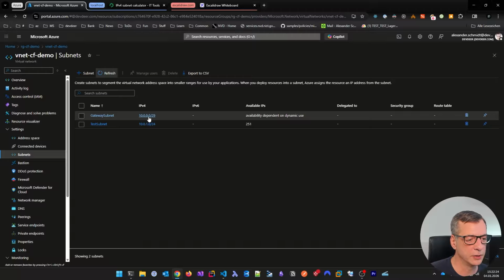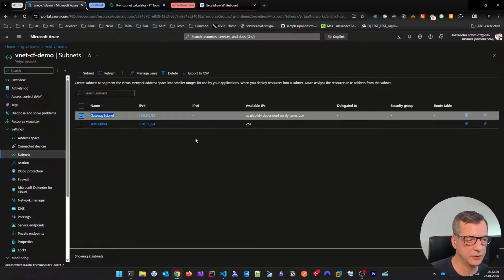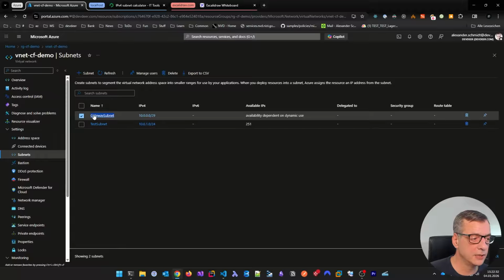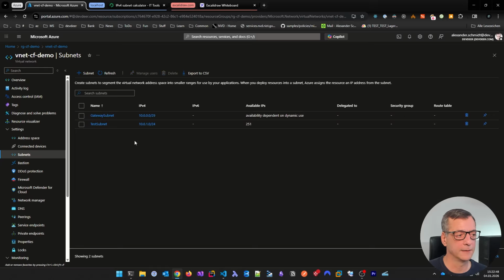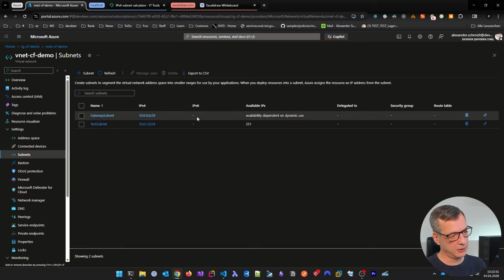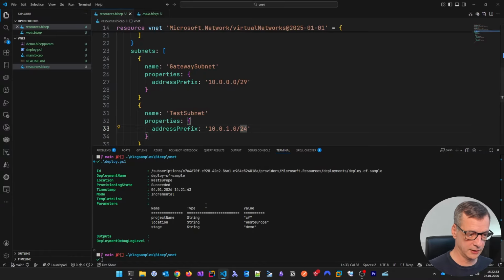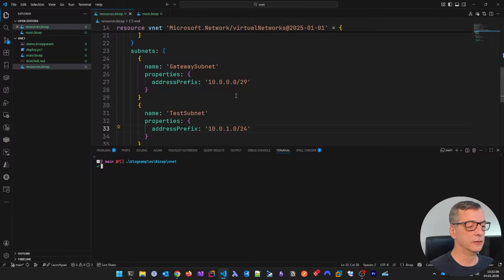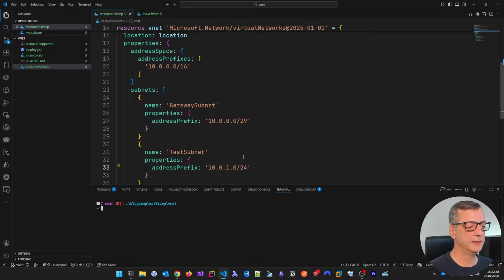Okay, cool. This one is not giving us this because this word means something to Azure. So if you name it GatewaySubnet, like I did, it means something to Azure. So he's not saying, oh, 29 means so and so many addresses. No, he's saying availability depending on dynamic use. So only the name GatewaySubnet means something to it. It's very important. That's why I did it this way. But anyways, we have a subnet now. Nice. Okay.